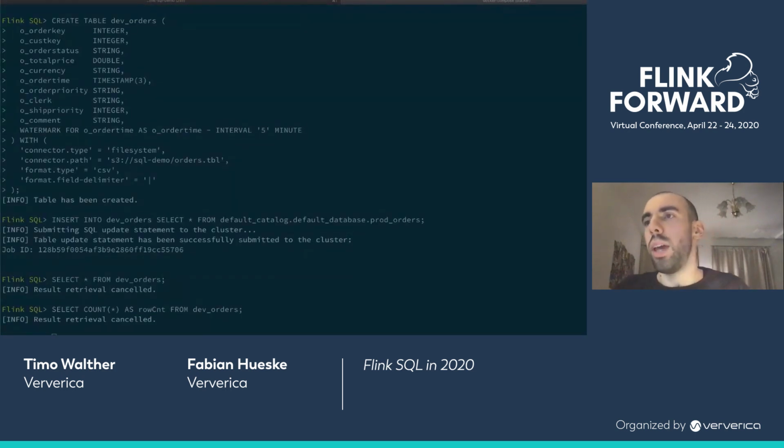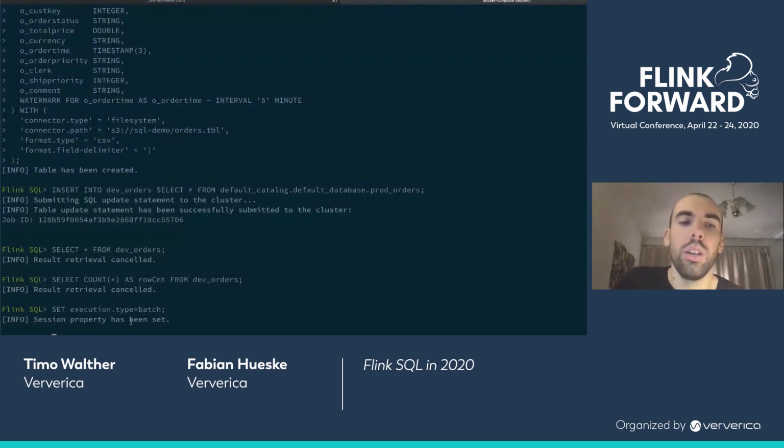So far we executed this query in the streaming execution mode, but especially if you work on bounded data, it might be more efficient to use the batch mode, the batch engine, because certain algorithms, if they know that they can execute on finite data, we can further optimize the runtime. So we are changing to the batch execution mode now.